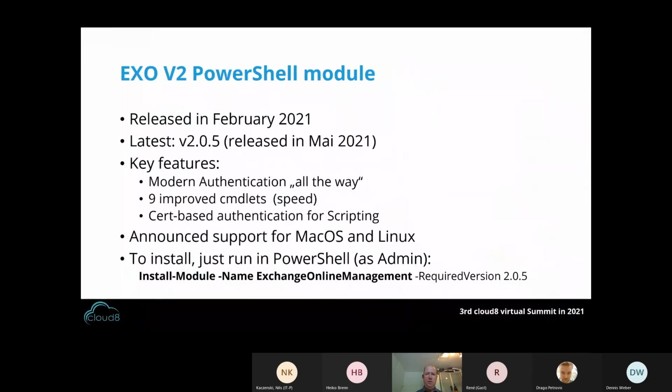Let's switch back. Next is the Exchange Online version 2 PowerShell module. The first version was released back in February 2021. The latest one is version 2.0.5, released just last month. You can upgrade or install it easily by running, in an elevated PowerShell console, Install-Module -Name ExchangeOnlineManagement -RequiredVersion, and that's the latest version 2.0.5.